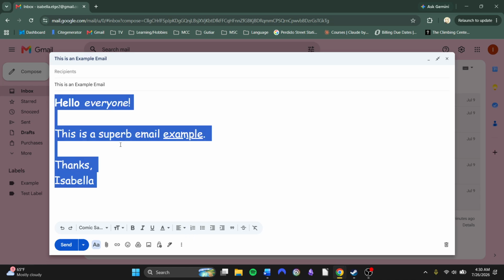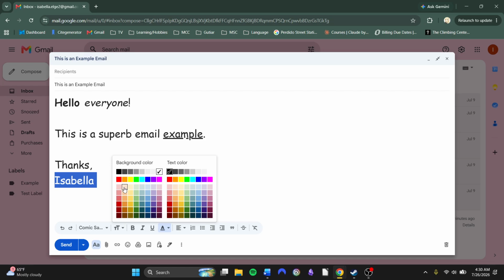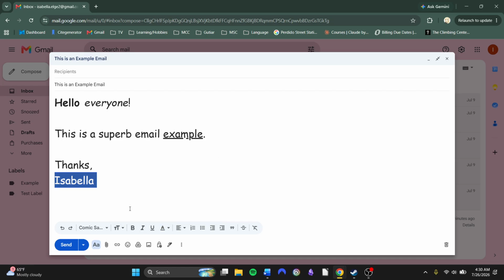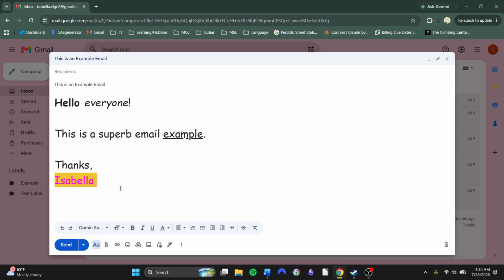The next thing is you can change the font color. So maybe, and I'll highlight my name here, you can change the background color. So maybe I want it to be yellow. And if I click off of that, you can see that it's like mustard yellow. And then if I click this again and I click like hot pink, you can see that that changes my name to that. And it is great.